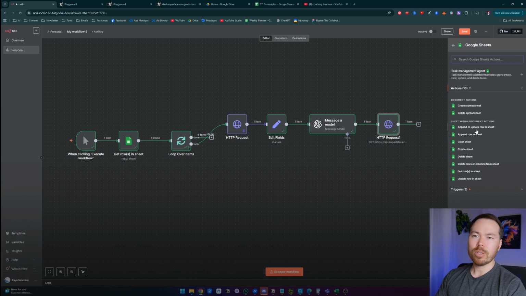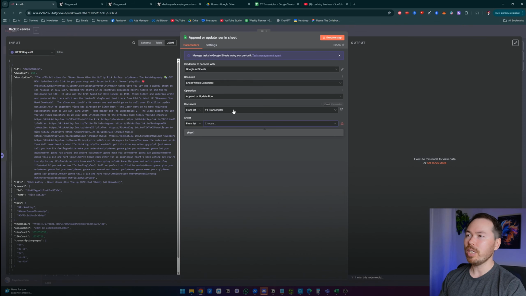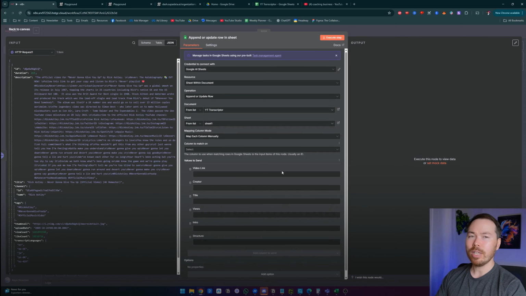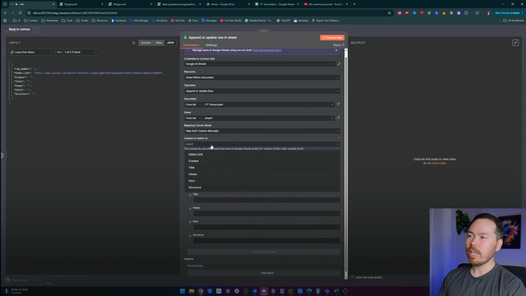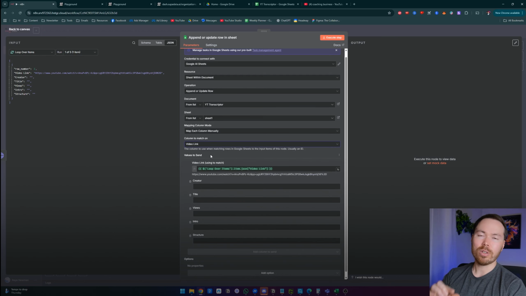Our final step will be to amend or update the row in the sheet. Let's bring that out. We'll need to pick our Google Sheets, our spreadsheet, and the sheet. Now I want to map each column manually. For the video link, we're going to go back to our loop. We're going to drag in the URL. Now we're going to map each one manually, and we're going to link it on the video link. That way it knows that the video link is the thing that ties all the data together.